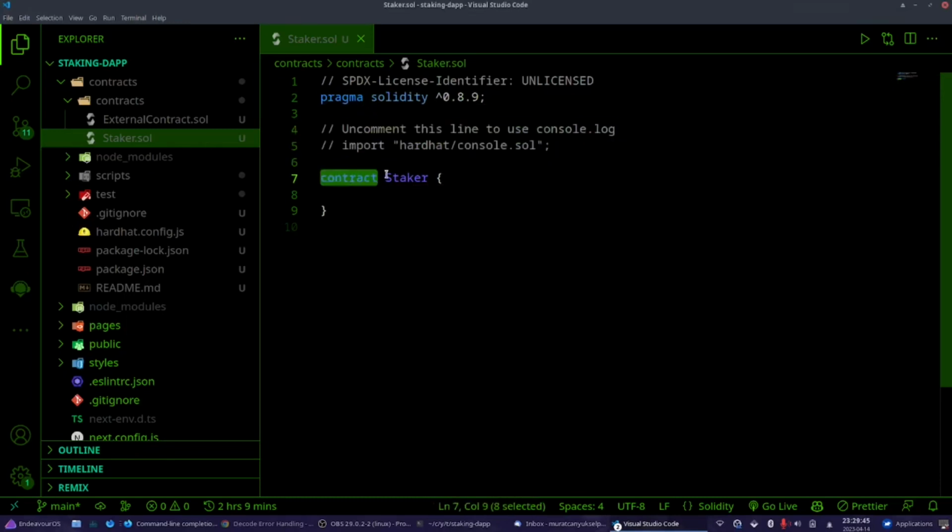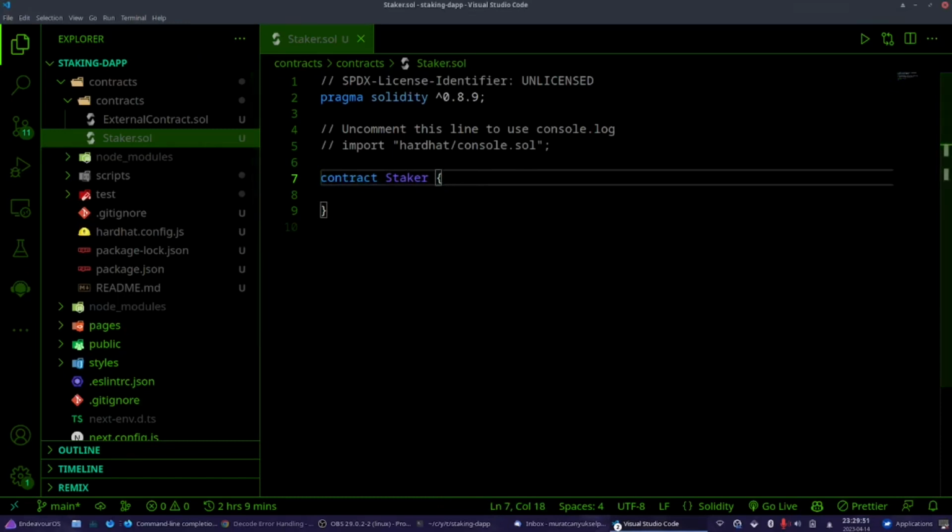Then we start the contract by the contract keyword followed by the name that we want to give our contract.